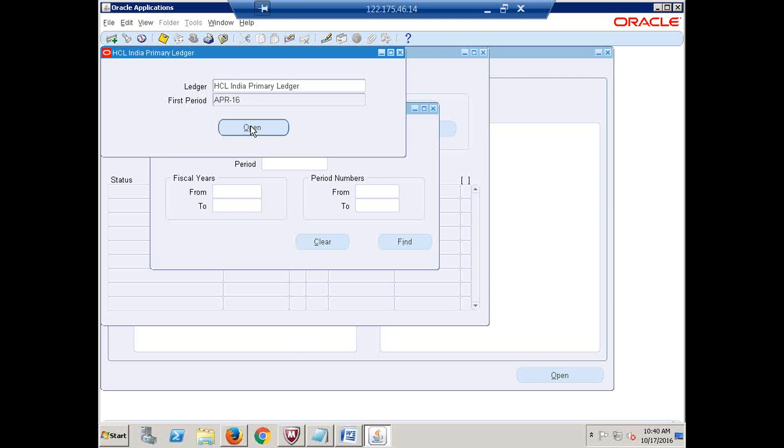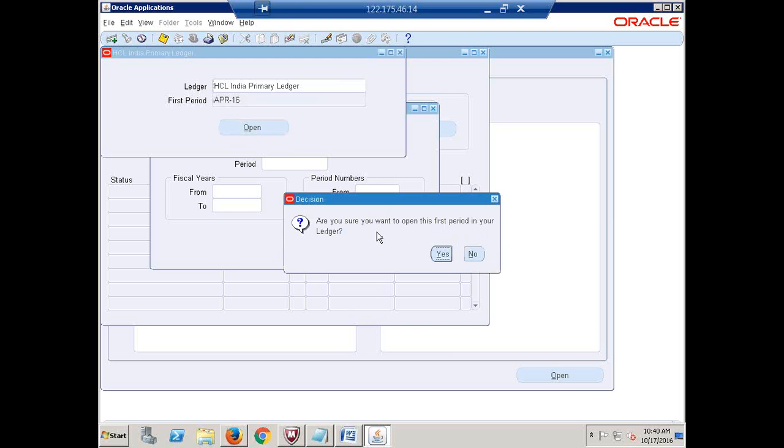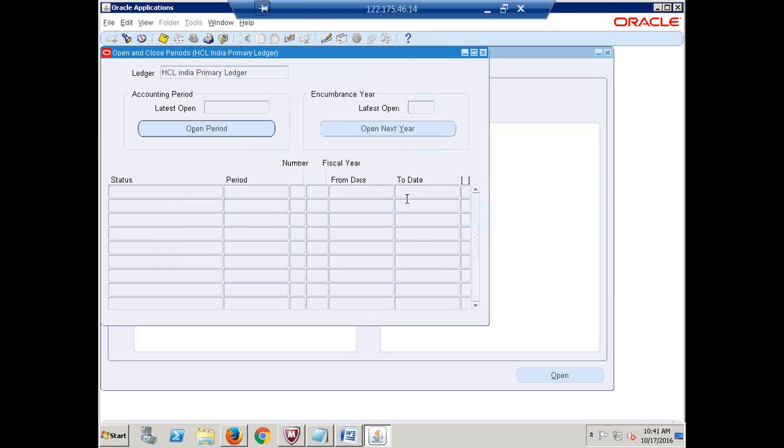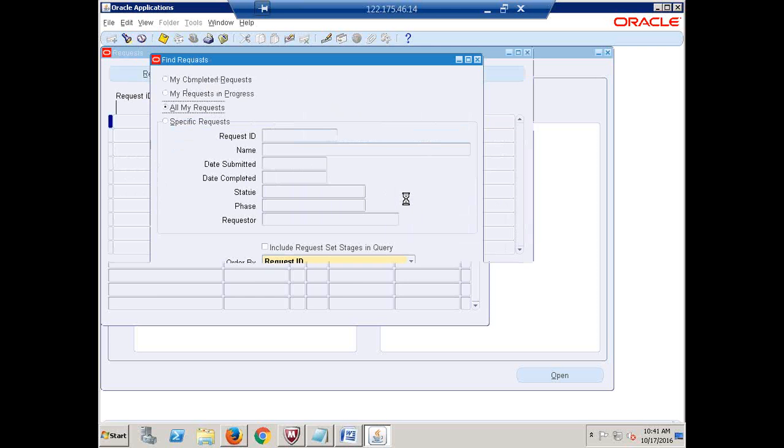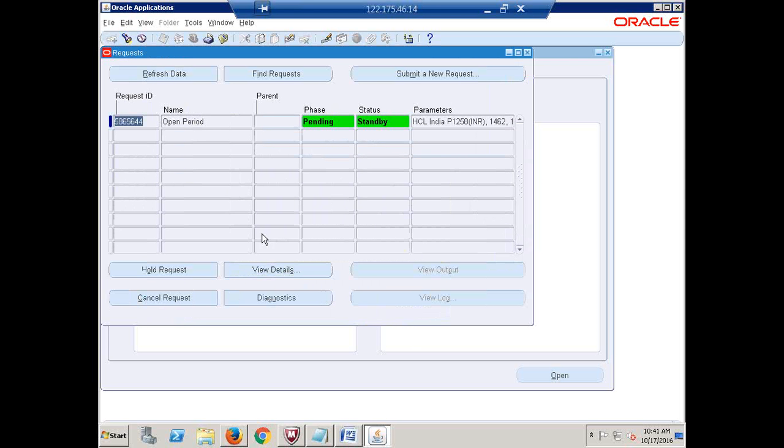Once you click on open, the request will be submitted to the concurrent manager to open April as the first period. Just click on open. The system asks, are you sure you want to open this period as the first period within your primary ledger? Click yes. The request is submitted to the concurrent manager. You don't need to note the request ID. Just say okay. Now how do you go to the SRS window? View, Requests, Find. See here, the system is displaying that request. The concurrent manager is processing the request to open the April period as the first period within our primary ledger.